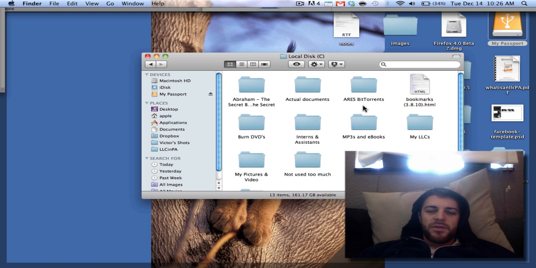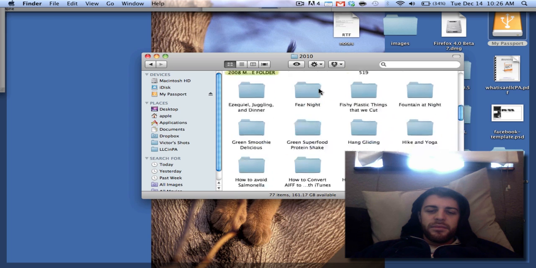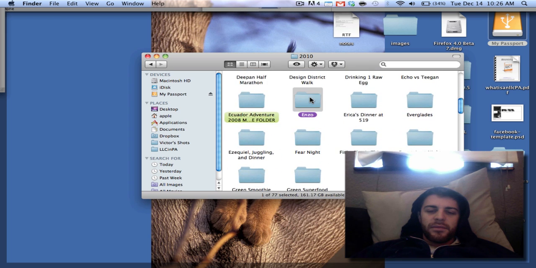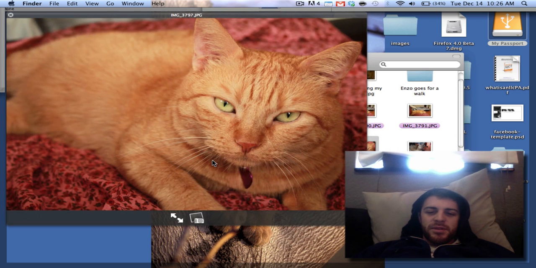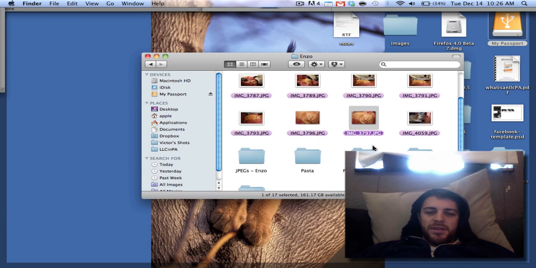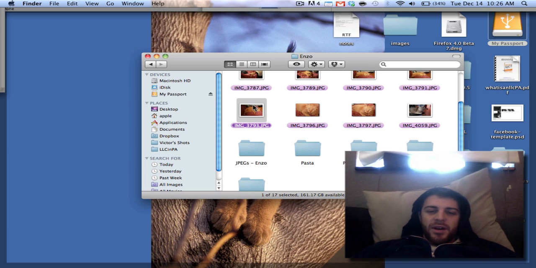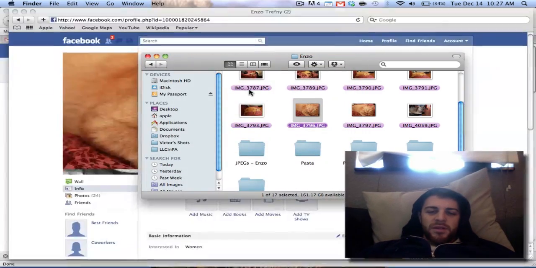What you're going to do then is pull up the file that you want to use for the picture. Give me a second as I pull up mine. So this was the picture I used before. Let me give you an example. Let's try... Nah, I think a close-up works best. So I'm going to use this picture of my cat.